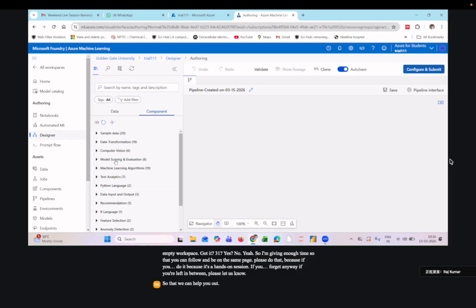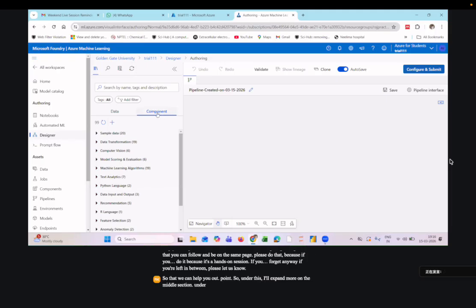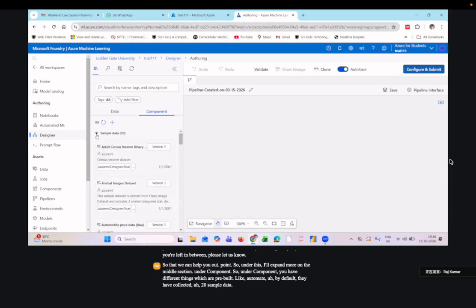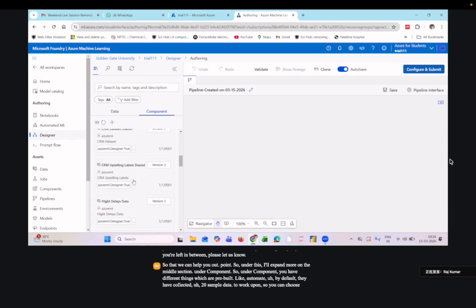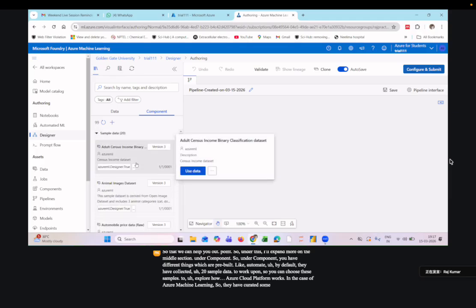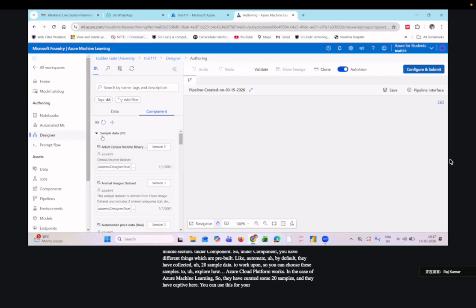Fine. So under this, I'll expand more on the middle section under component. Under component, you have different things which are pre-built. By default, they have collected 20 sample datasets to work upon. So you can choose these samples to explore how the Azure Cloud Platform works in the case of Azure Machine Learning. They have curated some 20 samples and kept them here. You can use this for your understanding of Azure Machine Learning, and how the pipeline is created.